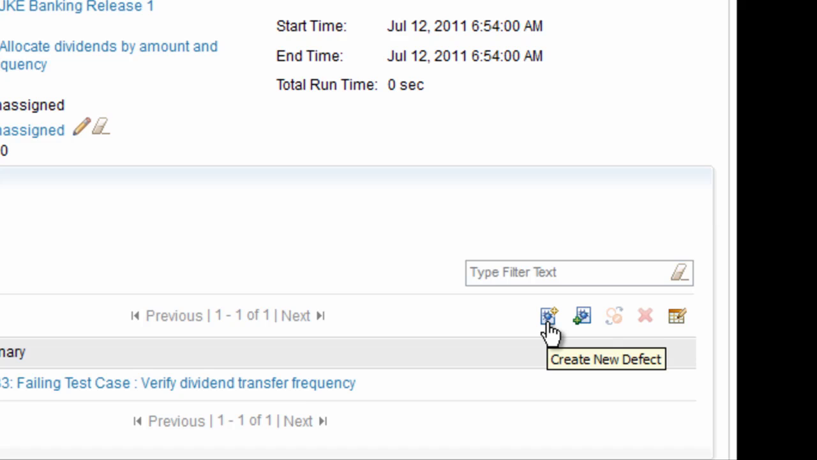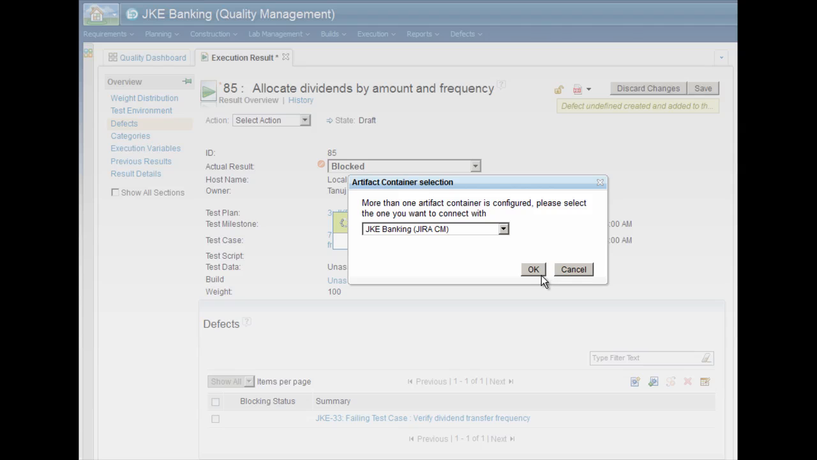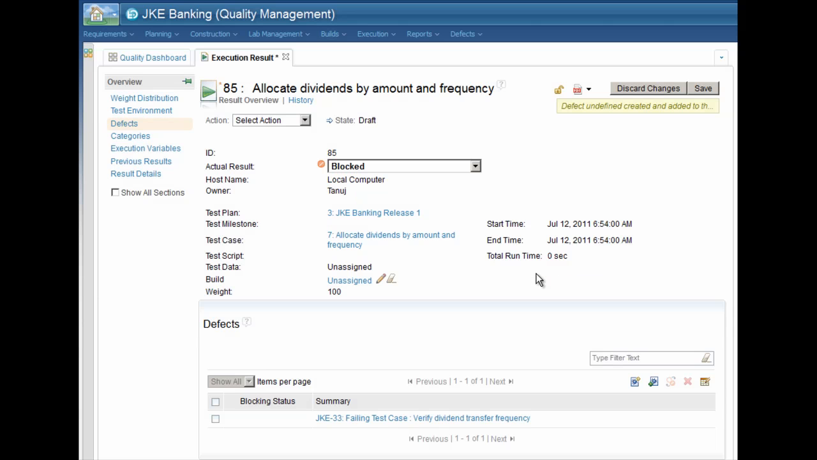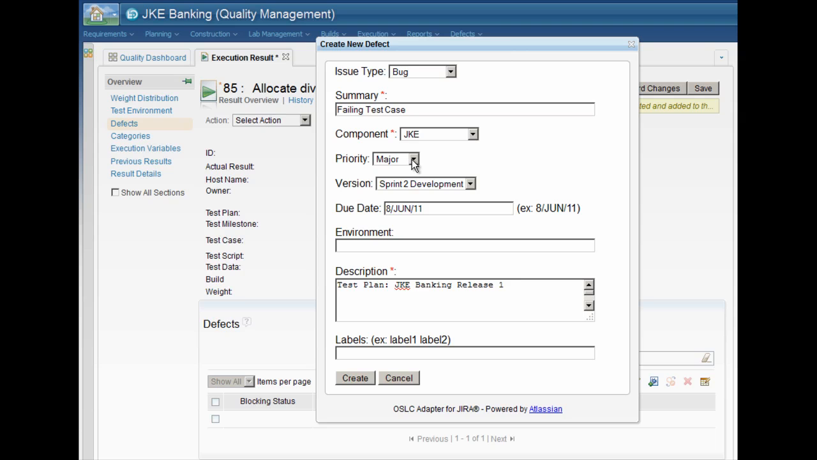Next, Tanuj clicks to create a defect for a new issue he has discovered. He opens the Create New Defect dialog and fills in the necessary details. It is again important to note that the UI Tanuj is working in comes from JIRA. Once finished, he clicks Create.